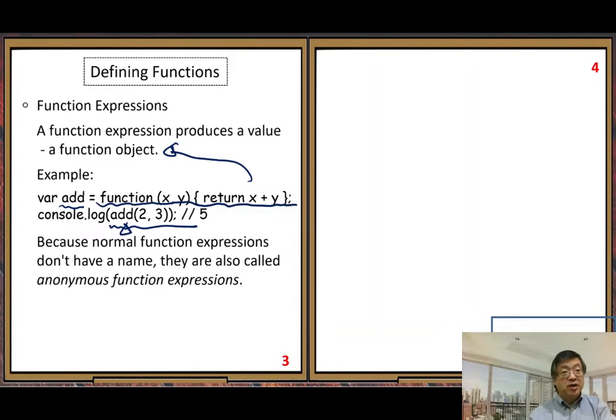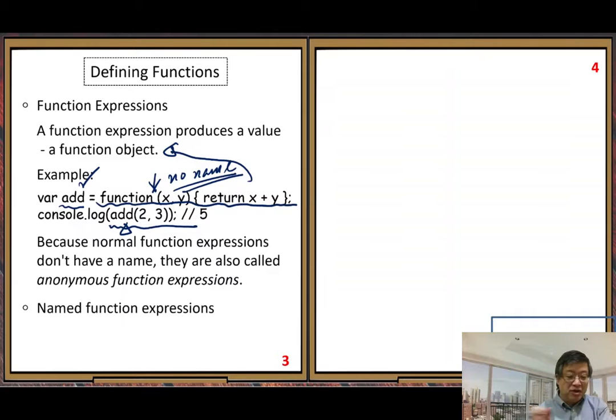Next, normal function expressions don't have a name. Here, function, then no name here. Think about it: currently when you define a function, you need to provide a name to your function, so later you can call it. But a function expression is different. Usually you do not provide a name, because the variable name is used as the function name. So this kind of function expression we call anonymous function expressions.